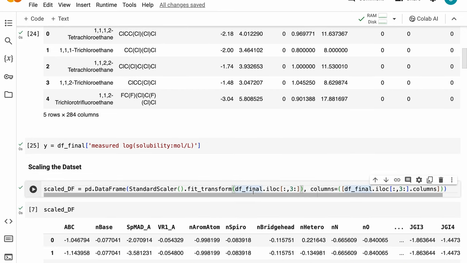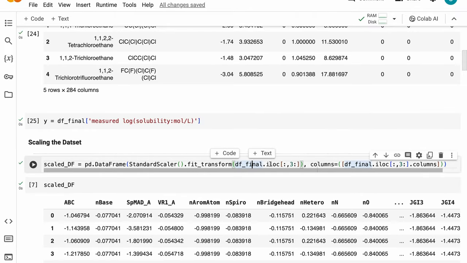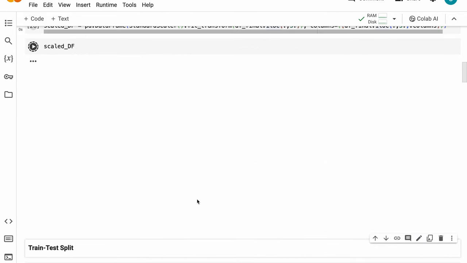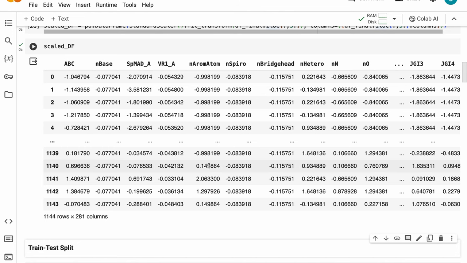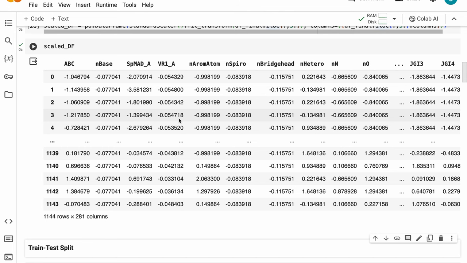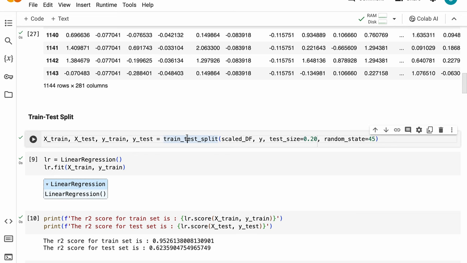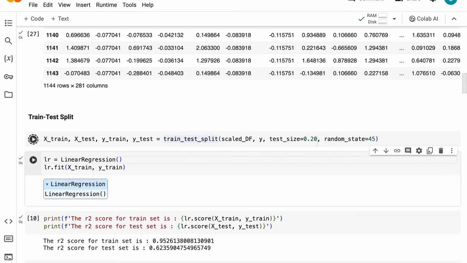Now just to refresh our memories and for comparison purposes, I am again going to be building models using these 281 descriptors. So let's just go ahead and scale our data set. This is the same code that I used in the previous videos. So let's just run this and see our scaled data set. So this is the scaled data set. We need this scaling because we need the data to be normally distributed. Next step is splitting our data into train and test split. So let's go ahead and do that.